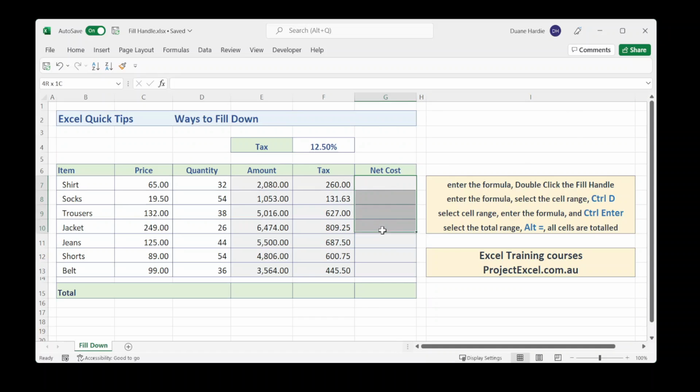Next method, I want to calculate the net cost. First of all, I'm going to highlight all the cells. And in that cell there, which is the active cell, I'm going to type equals amount minus tax. Now, instead of hitting enter, I'm going to do a Control Enter, and that fills it down for me.